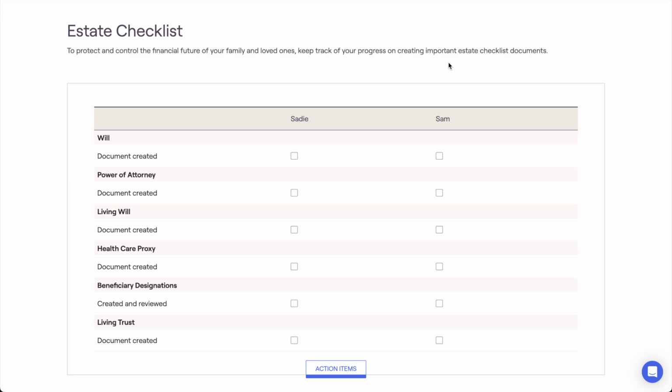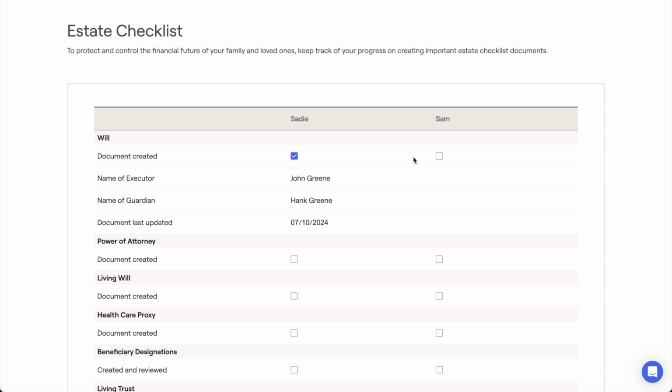Here, clients can indicate if they've created important legal documents like a will, power of attorney, living will, healthcare proxy, and living trust. In joint plans, the checklist will be split into two columns for the client and the co-client. When a document has been created, check the box next to that item. This will cause additional fields to populate, allowing you to enter the details for that document.